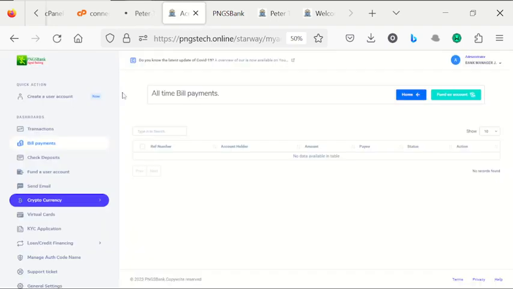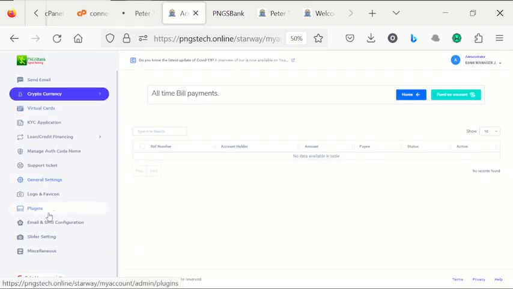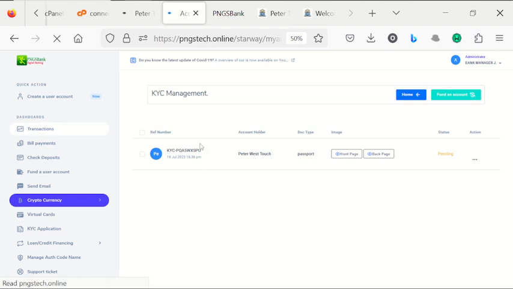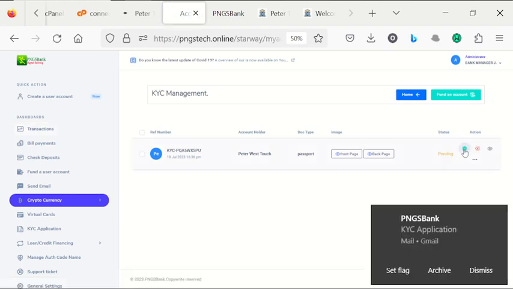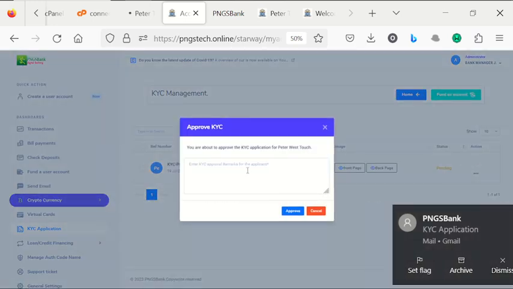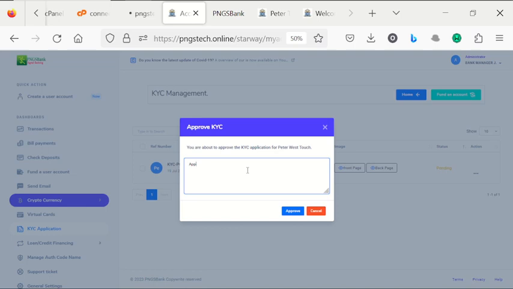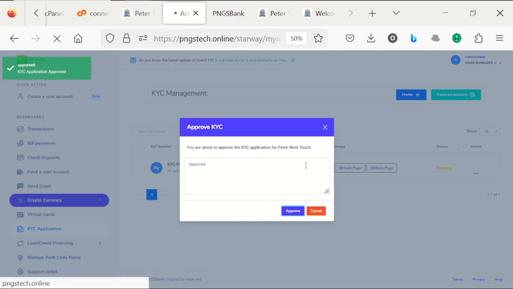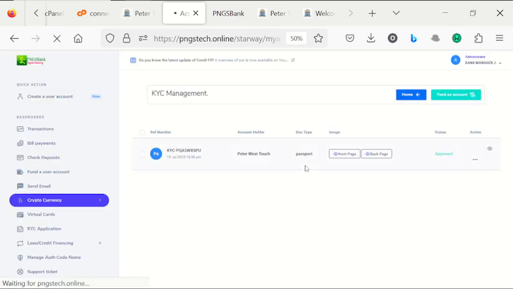So if we come to the admin site, we will see the KYC. So as you can see, it's pending. So from here we can what? We can approve the KYC, right? Approved. So KYC has been approved. This project is awesome. I love this project.